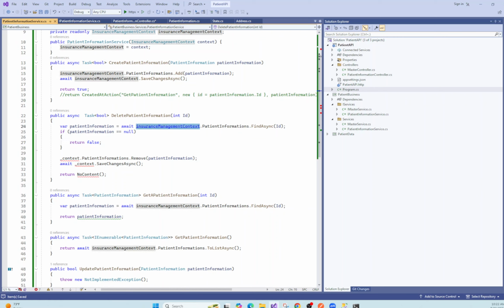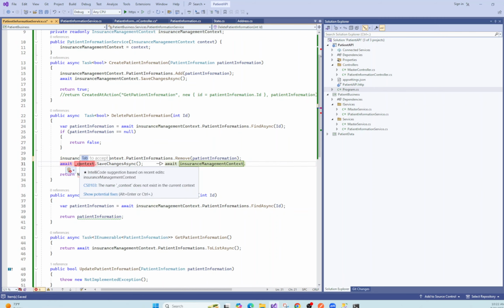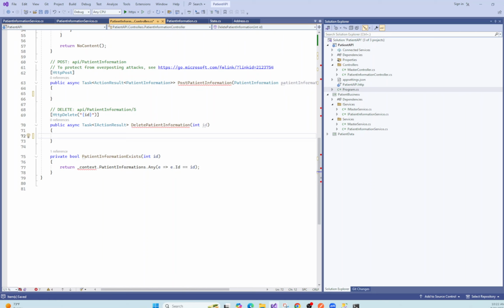So if you find a patient, you're going to delete it and you're going to save it. Return true. We will refine that based on different actions. So this is a private method. I think we don't need it.